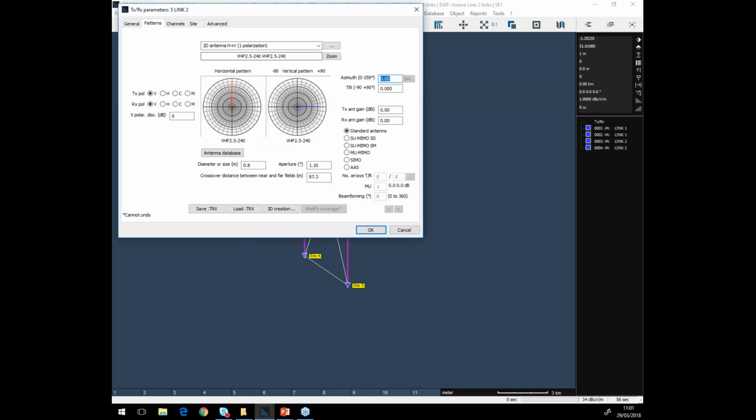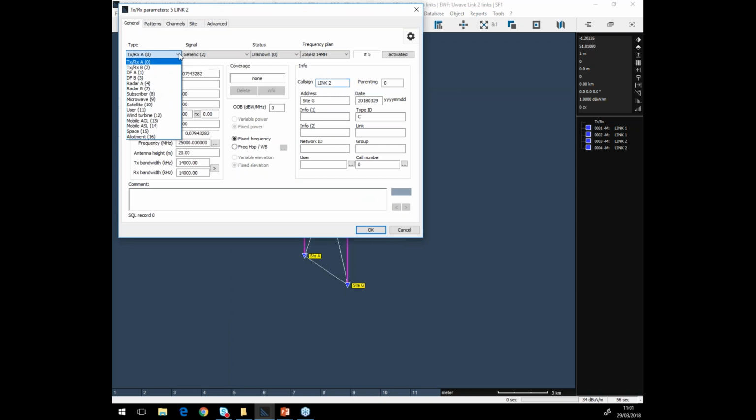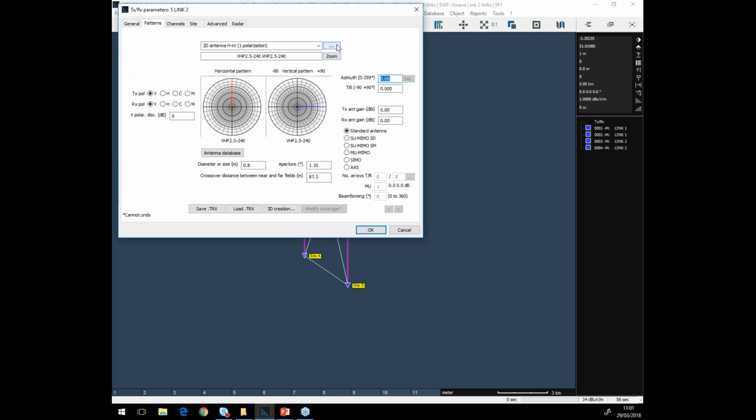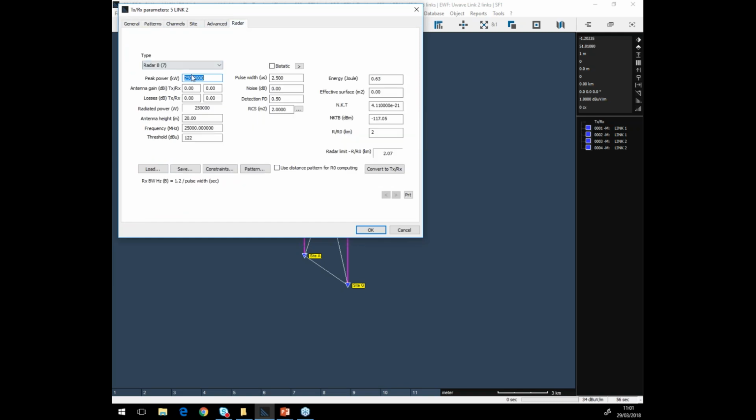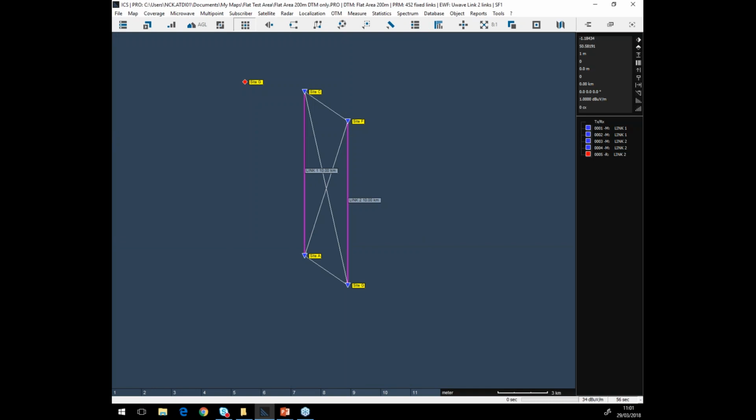So here we go. I am going to put in a radar. So we'll put in a radar, and it's got a pattern which is going to be omni. Going to go round and round in circles as they normally do. And it's got a huge transmit power, and it's 25 gigs as well. So there we've got a radar.